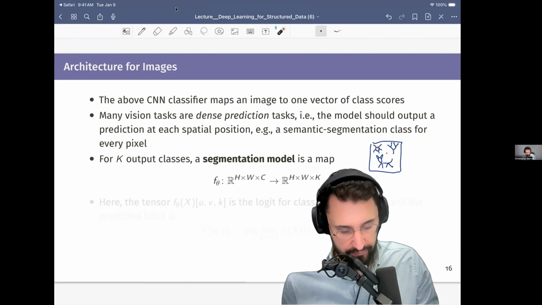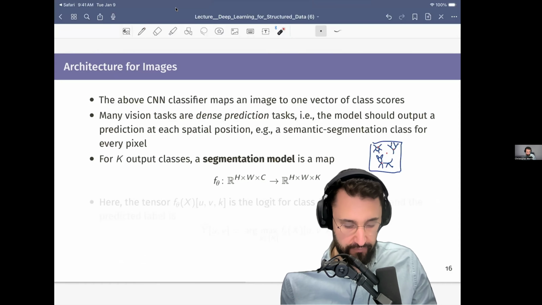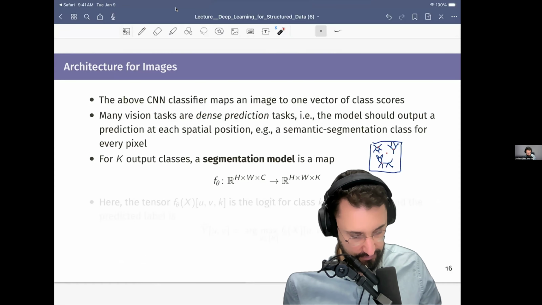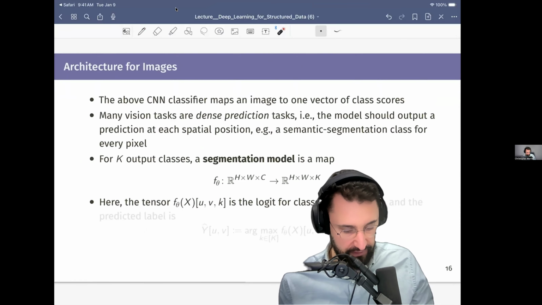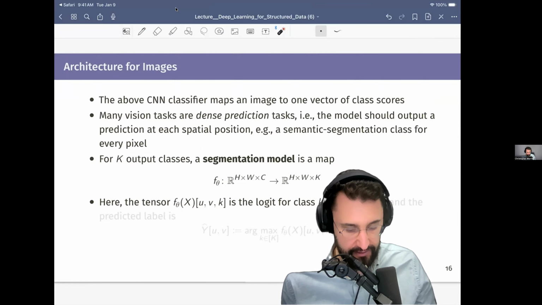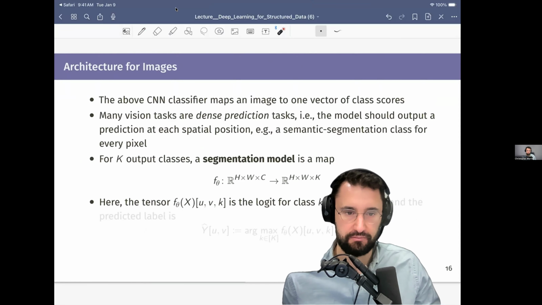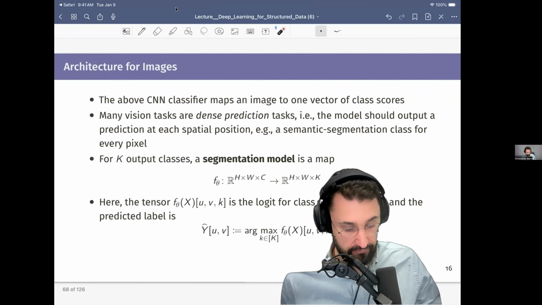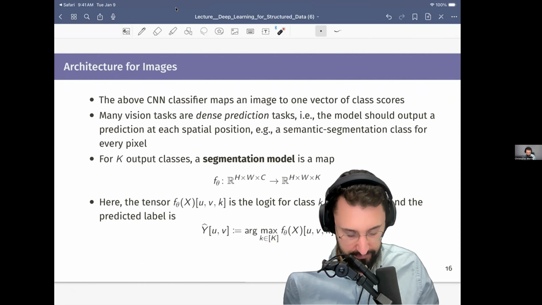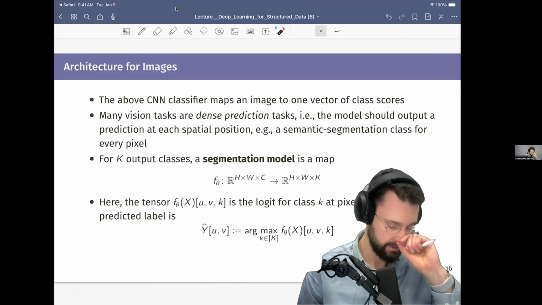So hence, as input, you have your image, and as output you want a probability for each pixel and each class. If you have the pixel (u, v) and class k, then this is the logit for class k at pixel (u, v). The final predicted label is simply the argmax over these K classes. You just compute the argmax over these K values, and this is your predicted class.